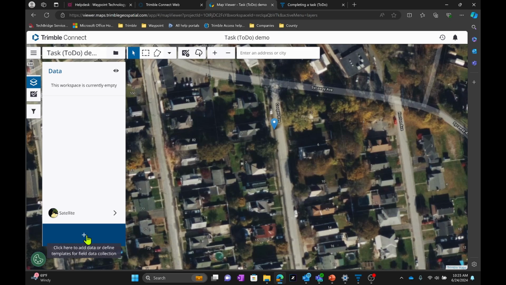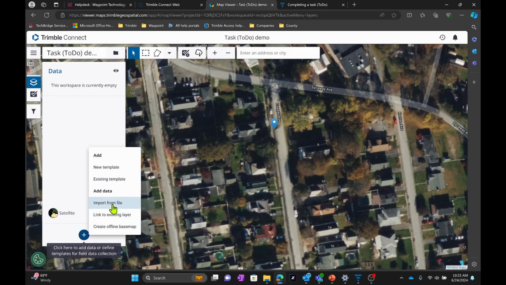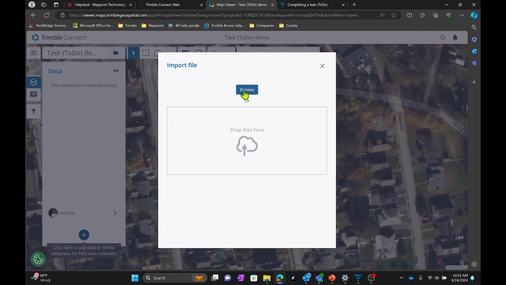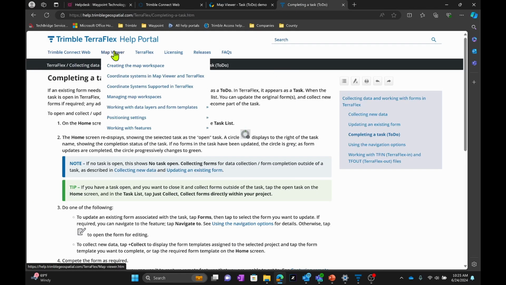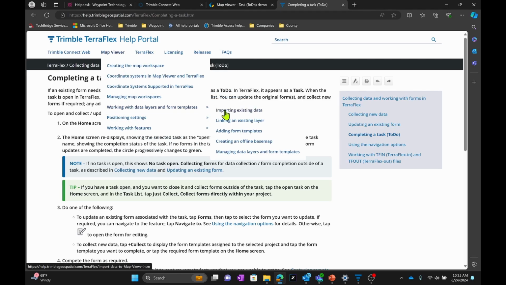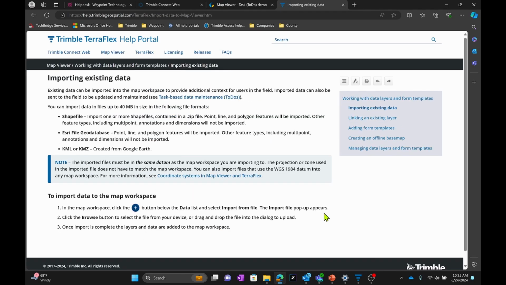So back to the map viewer here, we're first going to add some data. If I go to the plus sign here at the bottom and import from file, you can either drag and drop or browse to where you have this. Another link on the help portal is a good one: Import existing data. This outlines how this data can either be a shapefile, a geodatabase, or KML or KMZ. One important note is that imported files must be in the same datum as the map workspace you're importing to.